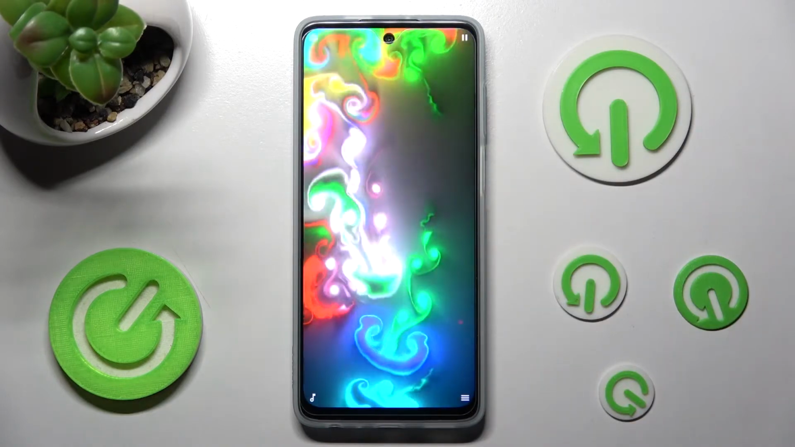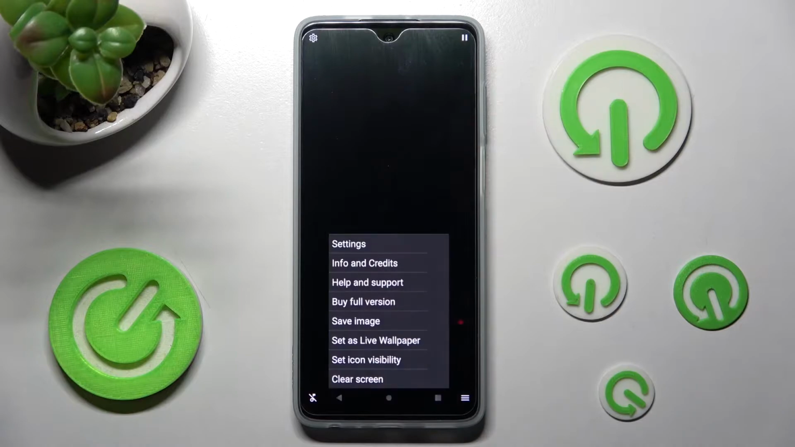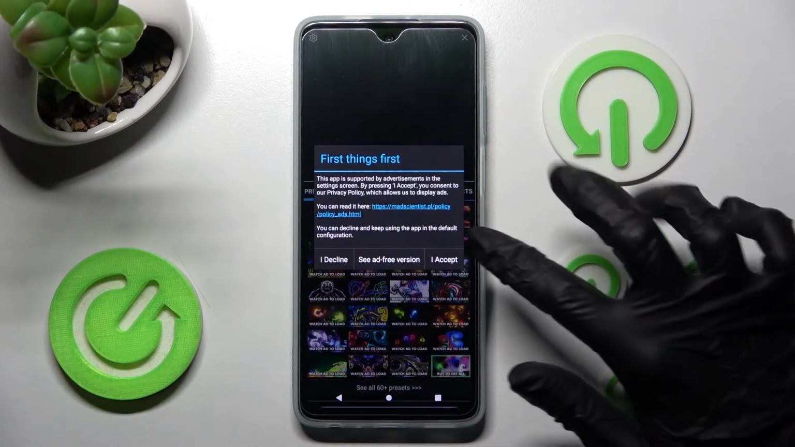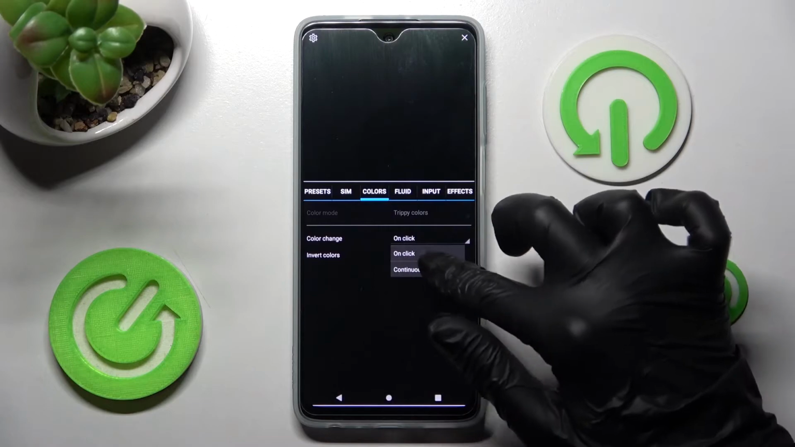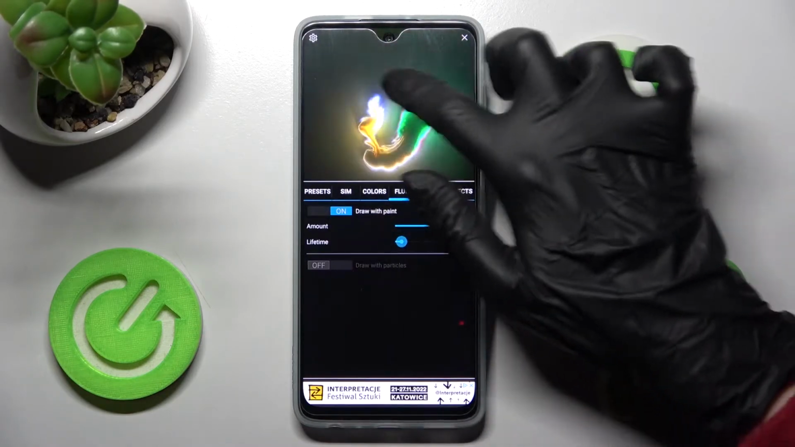Now you can mute the music by tapping on this icon at the bottom left corner. Following that, click on those three lines at the bottom right one and tap on Settings at the top. In this pop-up, you need to click on I accept and then adjust all of those wallpaper settings however you wish to. You can see a preview above.